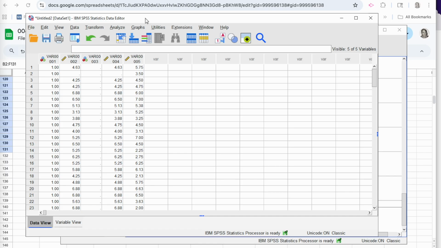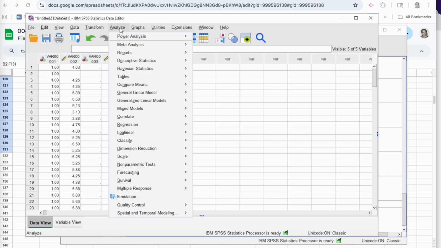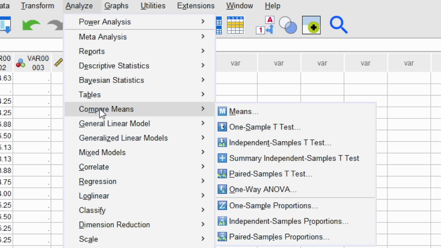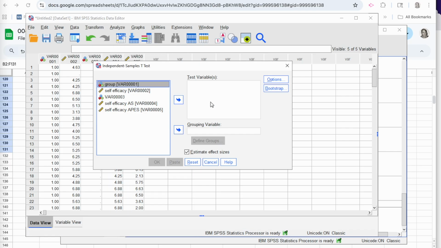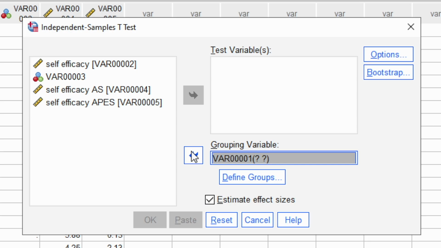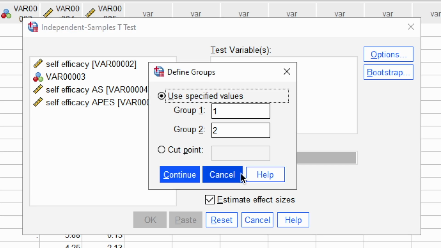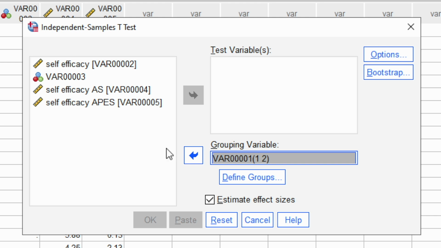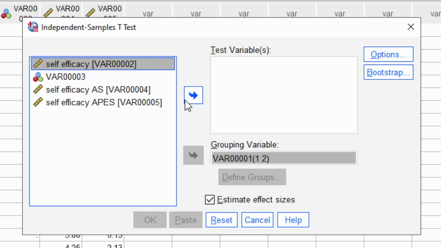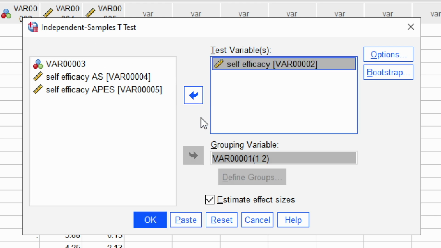To do the analysis, we're going to go to Analyze, Compare Means, Independent Samples t-test. We're going to move over the grouping variable. And in this case, we have to define the groups. It's already done it for me. There's groups 1 and 2, so I'm just going to let that go. And then I'm going to move over the self-efficacy variable into the test variable, and we can run it.